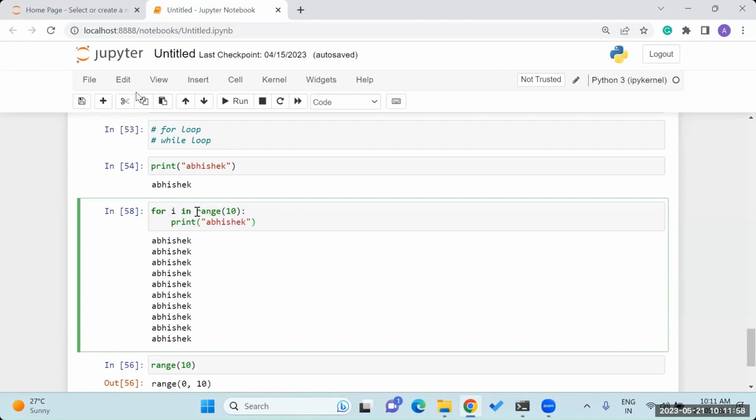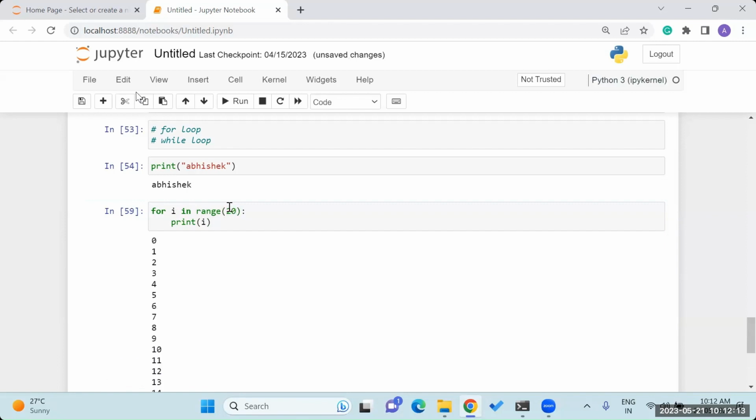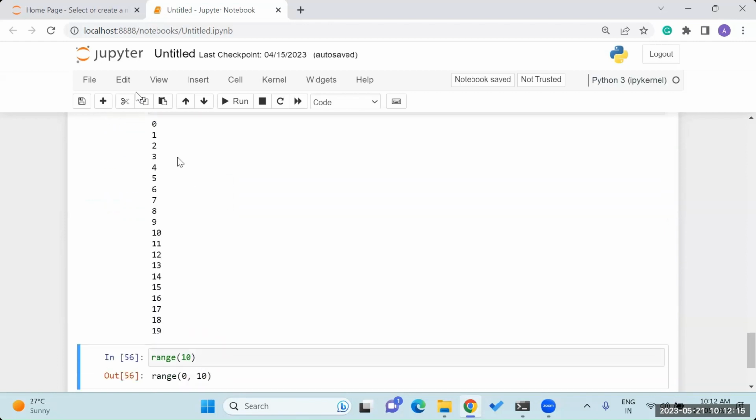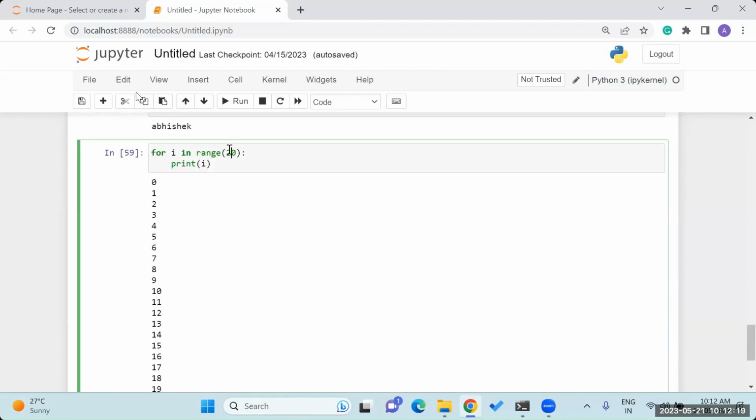Now the range will allow me to get the numbers from 0 to 10. If you say, Abhishek, I don't want the numbers from 0 to 10, I want the numbers from 0 to 20, what should I do? You should just use 20 here. Now you can see the numbers from 0 to 19, which is basically 20. The next time you say, I want the numbers from 2 to 10, that also we can do.